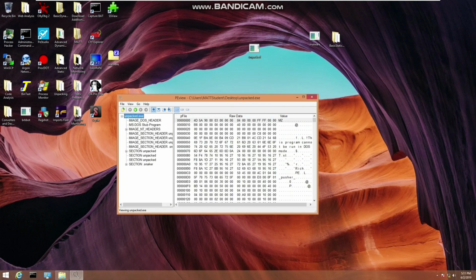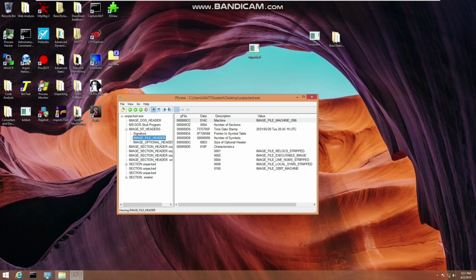So we can just drag and drop it, and under image file header you can see the compilation date, and it actually says it's in 2031. What we can assume from here is that the malware was probably compiled on a computer with a modified date, because it's only 2019 right now, as you can see from our computer's calendar.